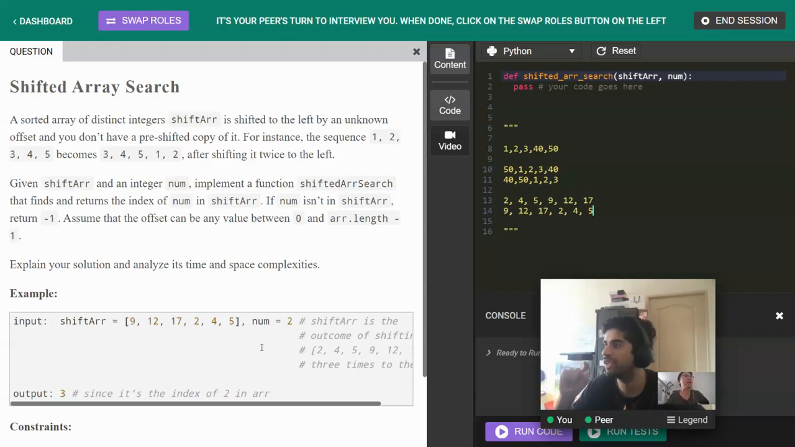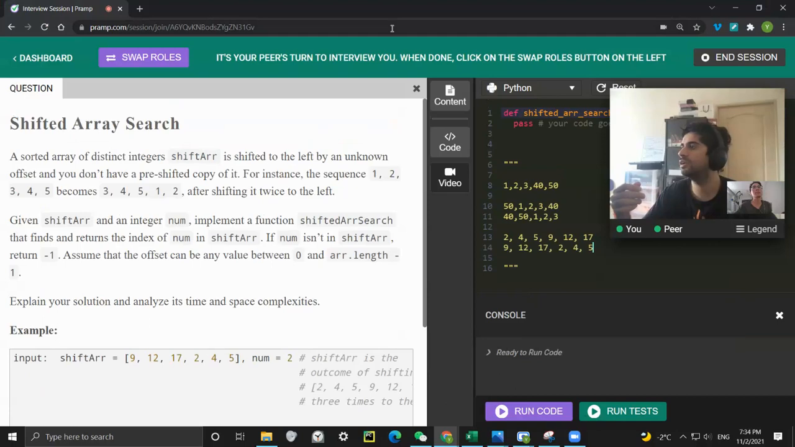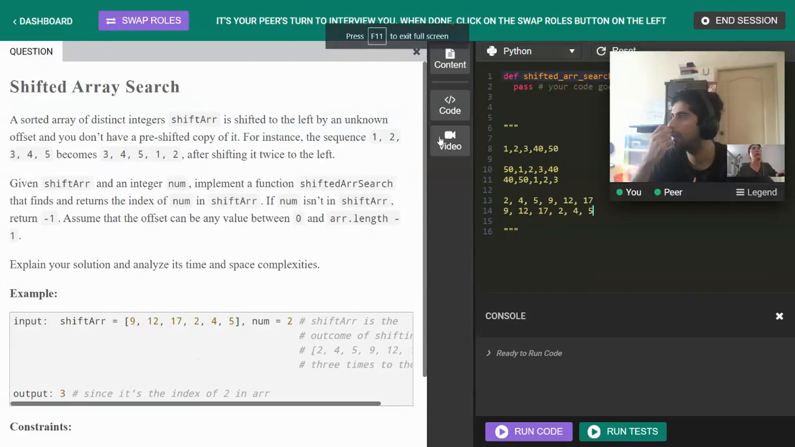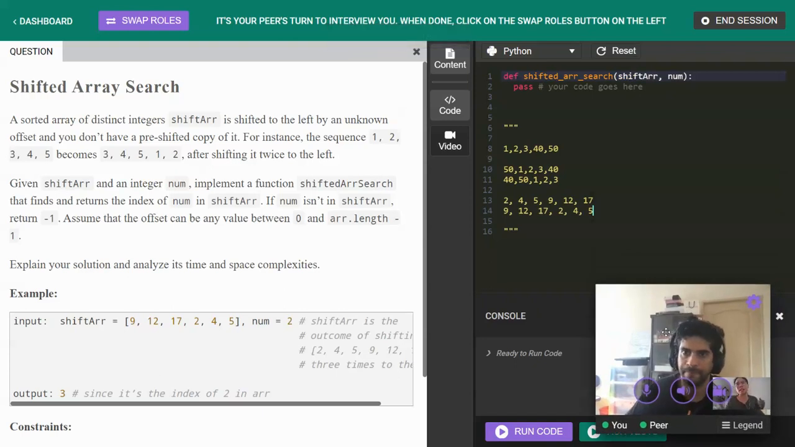So basically, I need to look for that number, a target that I'm looking for. And then you search that number in this shifted array. So let's say you just run a linear search, you find the index and you return the index of that element. Perfect. So this looks like somehow sorted, but it's like crooked.